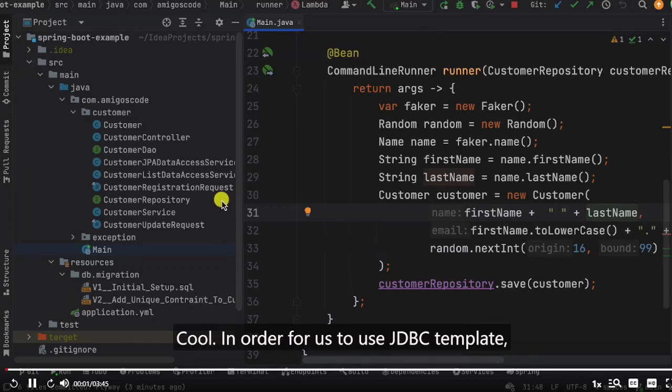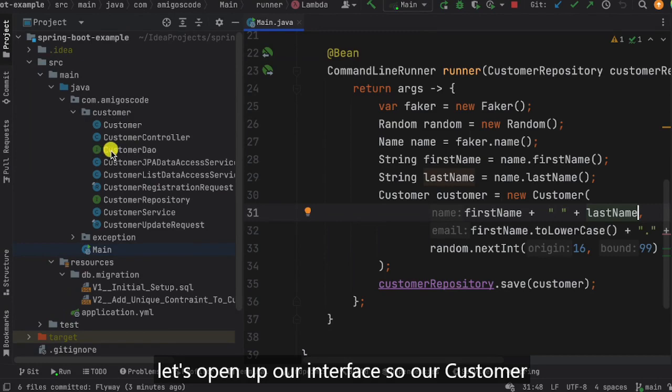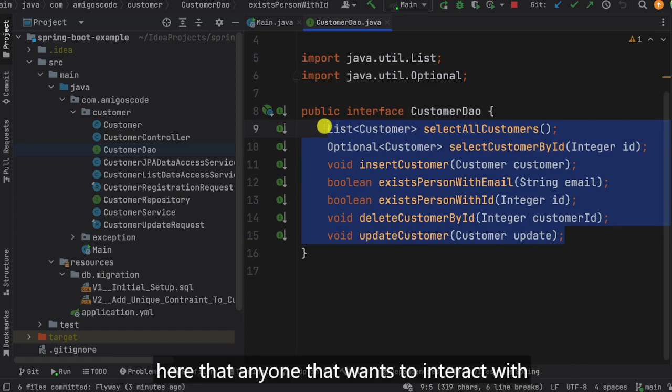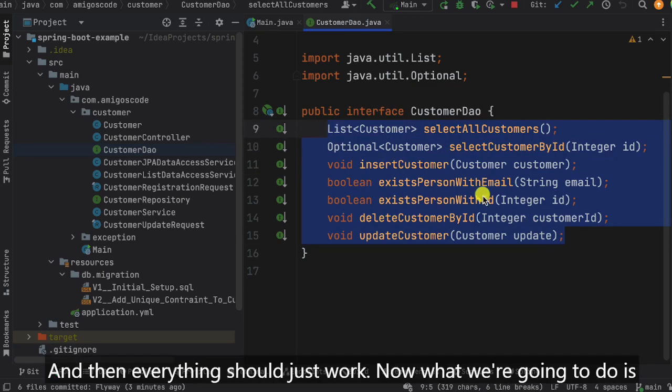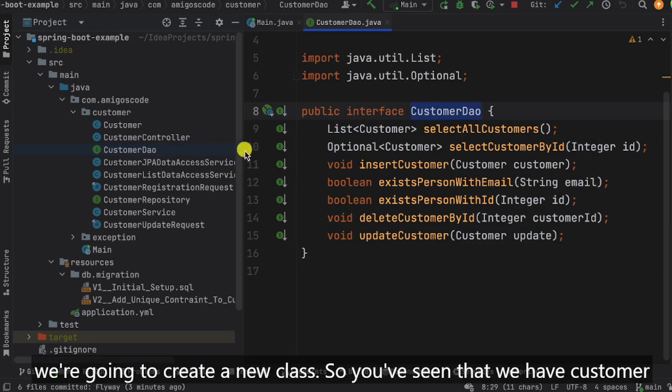Cool. In order for us to use JDBC template, let's open up our interface. So our customer DAO, remember, we have all of these methods in here that anyone that wants to interact with any kind of database has to implement, and then everything should just work. Now, what we're going to do is create a new class.